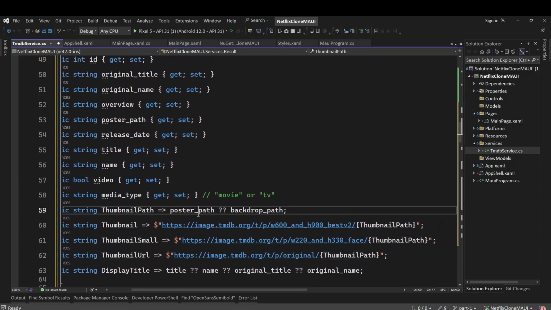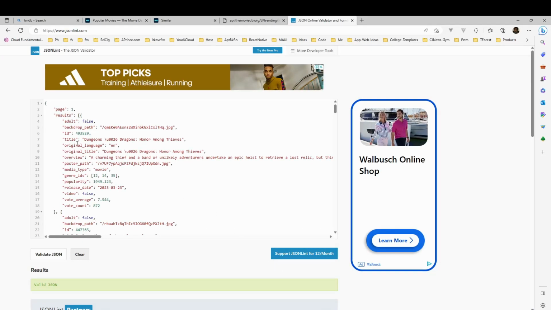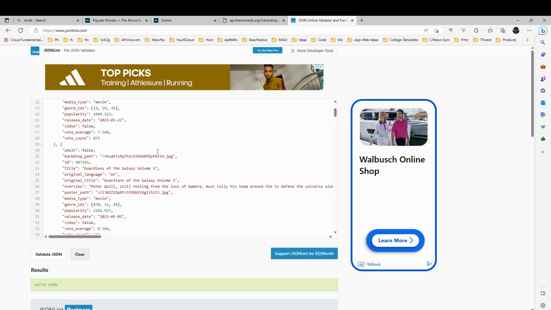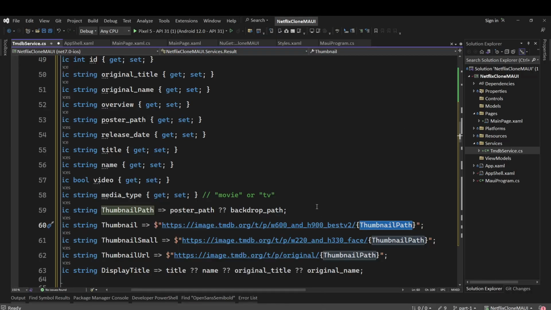The thumbnail path does not give us the complete URL. If we check it in our JSON link, here you could see backdrop path, it gave us this key with .jpg, but the complete URL it didn't give us, right? Same goes for this poster path. It gave us this URL. So we need to generate the complete URL. The initial path is this https image tmdb org t p w600 and all this. I have already generated this. So this thumbnail, we are going to use this thumbnail because this is the complete image path. Then we have this small thumbnail.